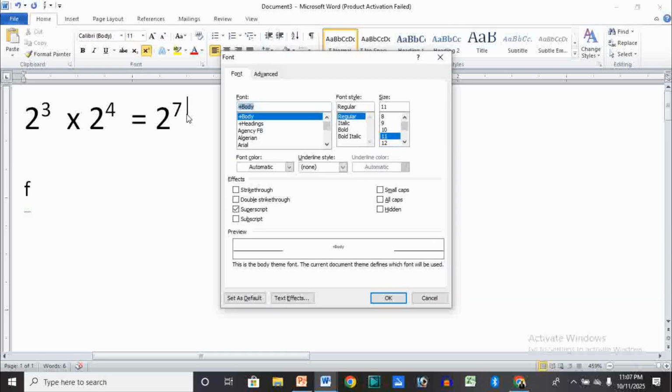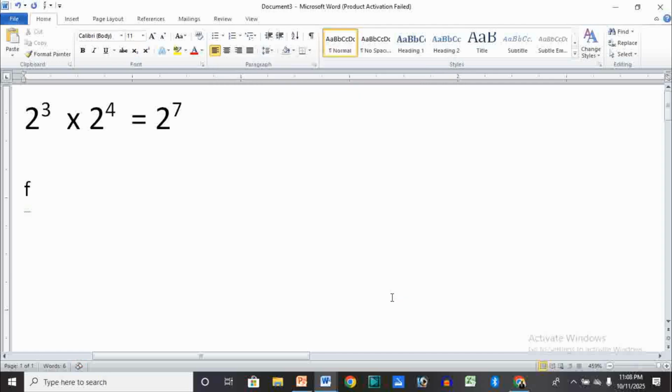Ctrl D, the box will appear. If you look at it, you will realize that the superscript is still selected. Then you click it again to deselect it. You can see it is deselected. Then you click on OK. So you can see I now have my full cursor back, which means I can now continue typing without having any issue. So that is how to correct that.